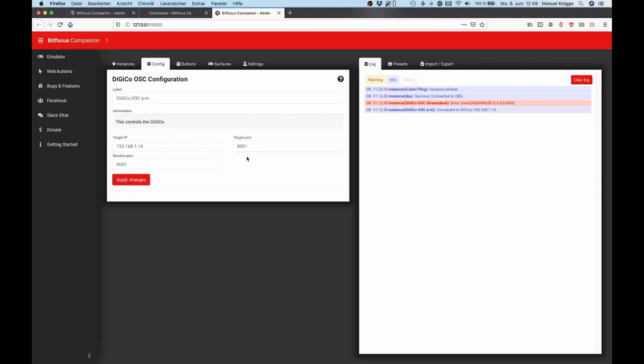Type in the ports that you also added in the console. Make sure that you get the right port. The target port needs to be the receive port of the console, and the receive port in Companion needs to be the send port of the console. It's a little confusing, but you need to get it right, otherwise it won't work.